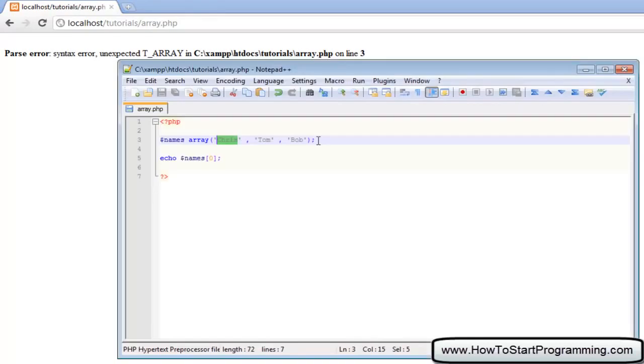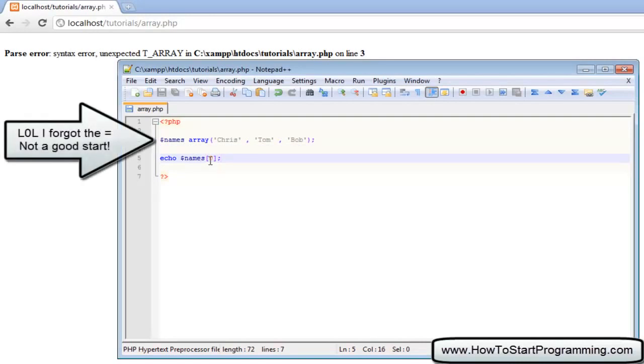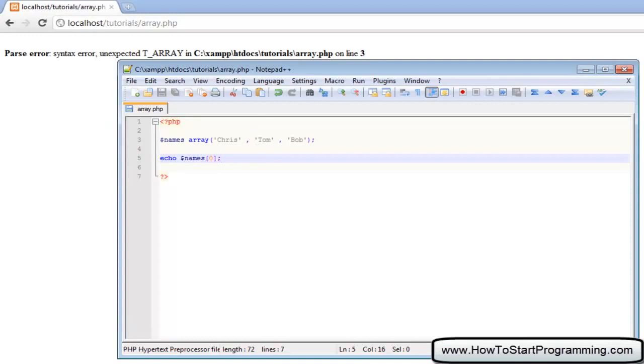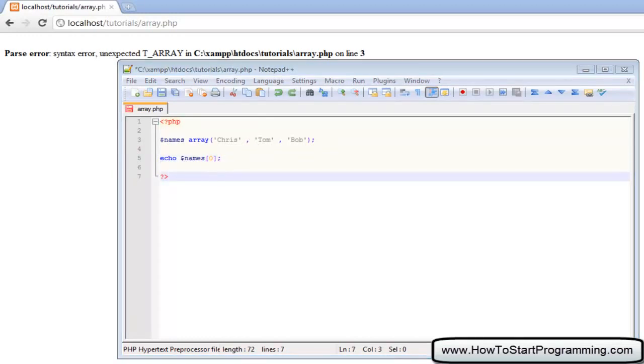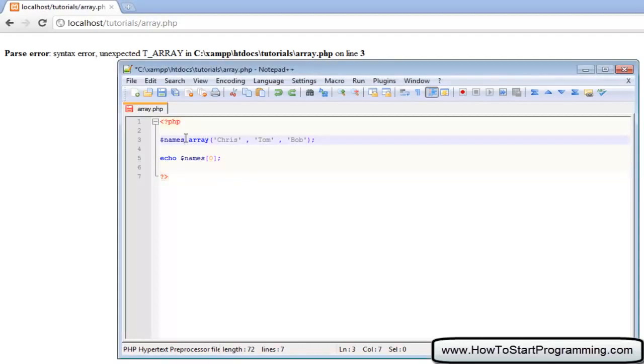I bet I've missed a semicolon somewhere. I've done something wrong here, so let me just figure it out. Okay, I've actually figured out what I've done wrong, and it's something really stupid. I didn't put the assignment operator here. So when declaring an array, you have to do the array name, then an equal sign, and then type out array, and in brackets you will type out the values to go inside that array. I apologize for that mistake. It's the easiest mistake I can make.